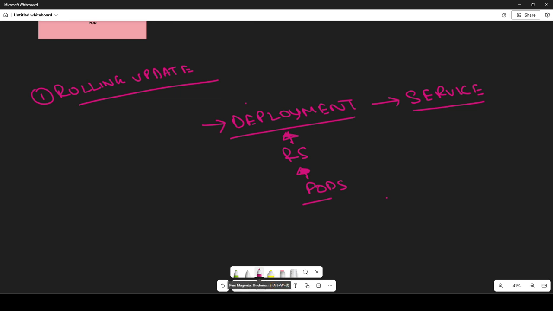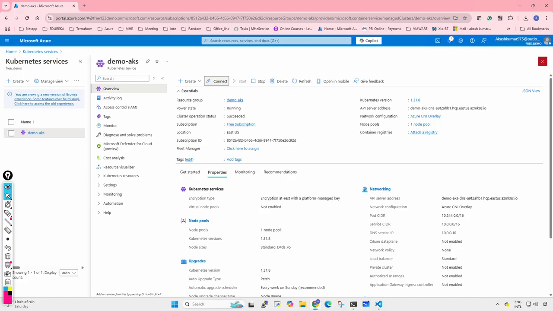Then this pod is using version 1. Then I'll move the pod image from version 1 to version 2. Then we will see at the service end, are we able to see version 1 or version 2? Let me do a quick demo to understand this in detail.